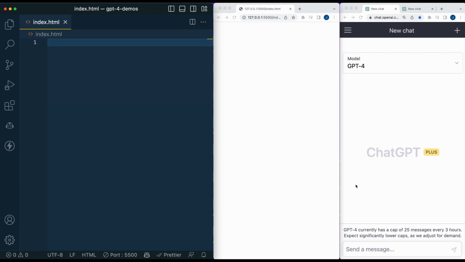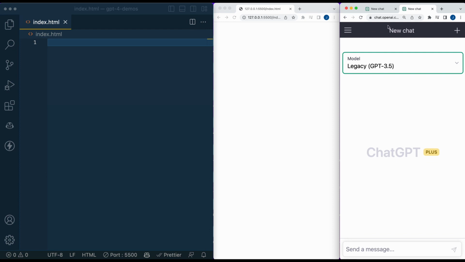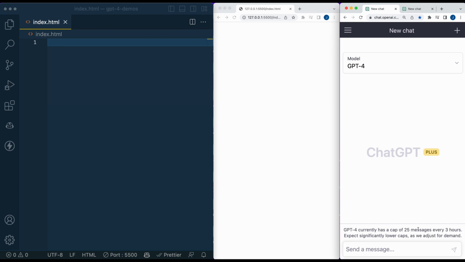So we have our VS Code, we have our live environment. I have the live server extension here, and then we have GPT-4 here. I'm also going to leverage the default GPT-3.5 if we need, considering there is a cap. So without further ado, let's get started.